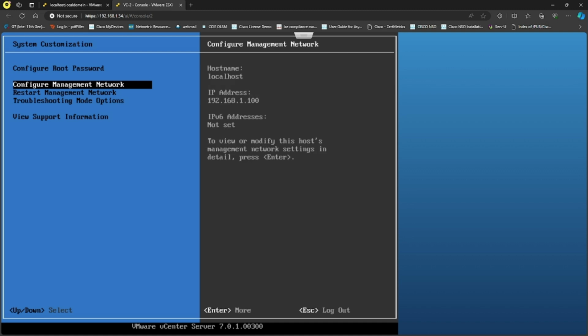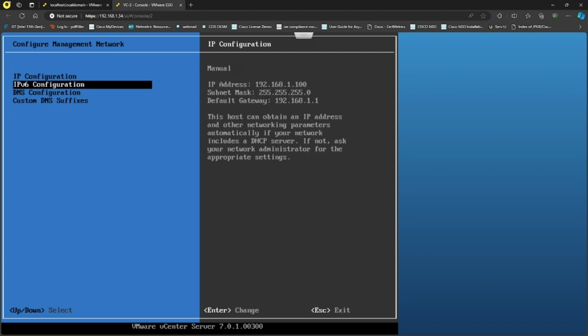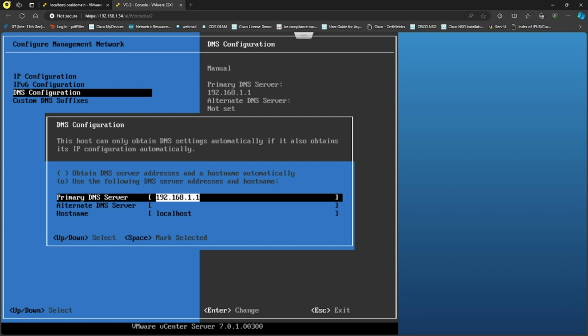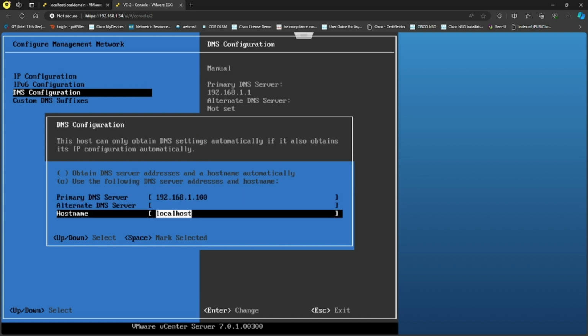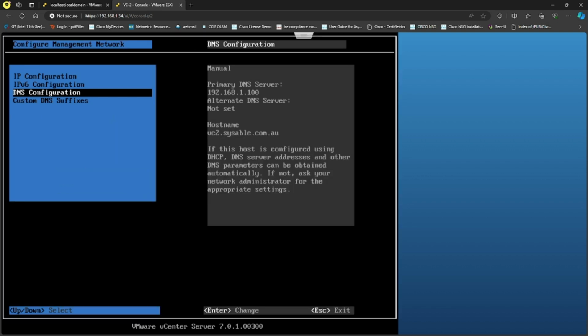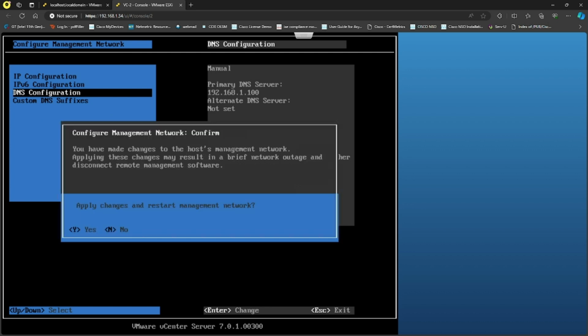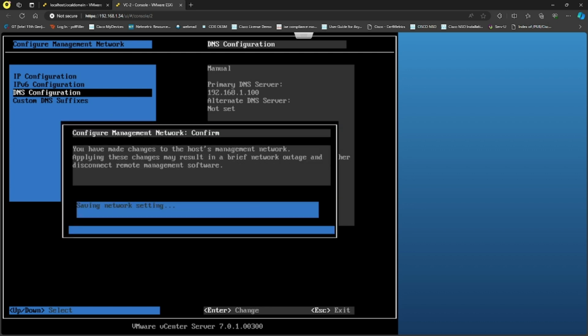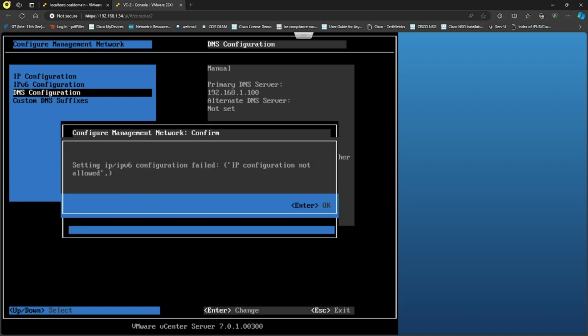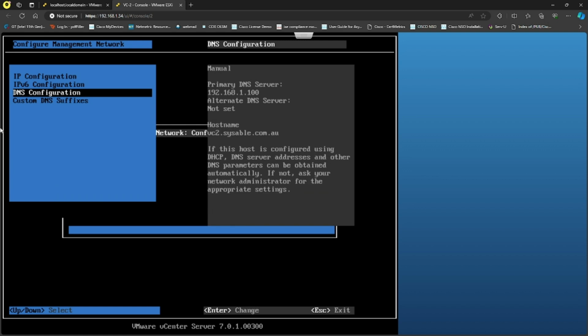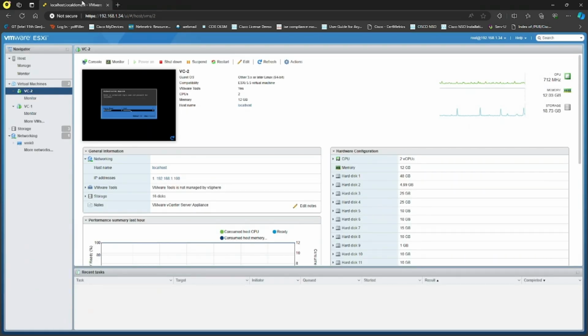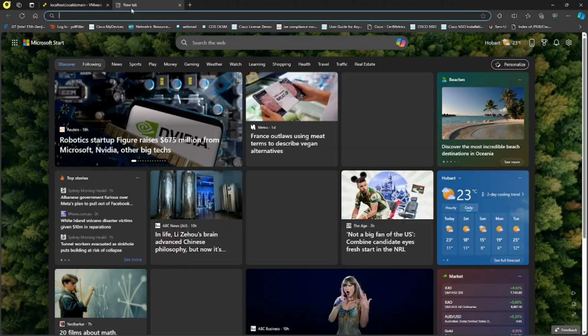Configure management network. I will go to the DNS and I will say that it should be 100 and this should be vc2.com.au. Escape, yes, and the network setting should be saved. So all done now. So we are ready to go ahead and configure the high availability.